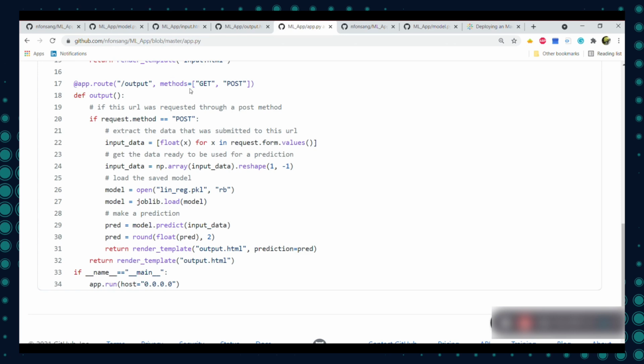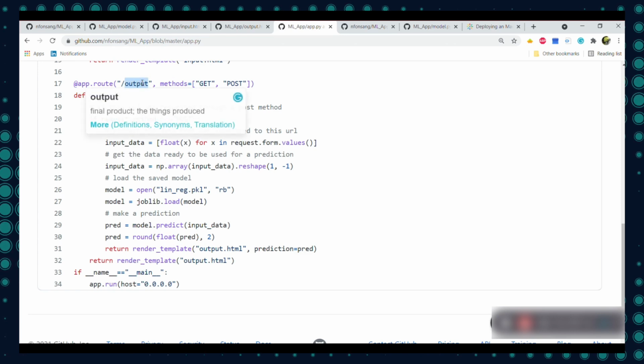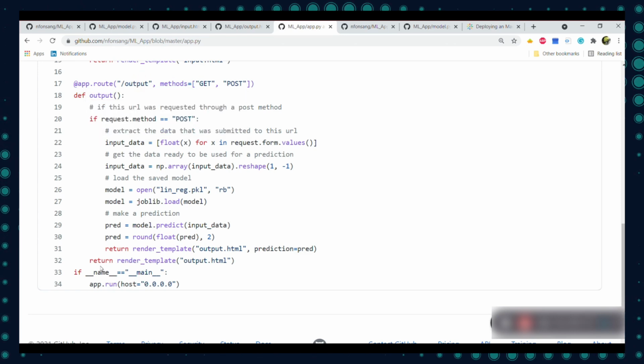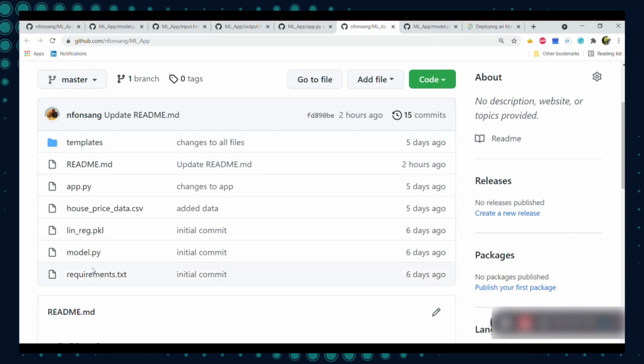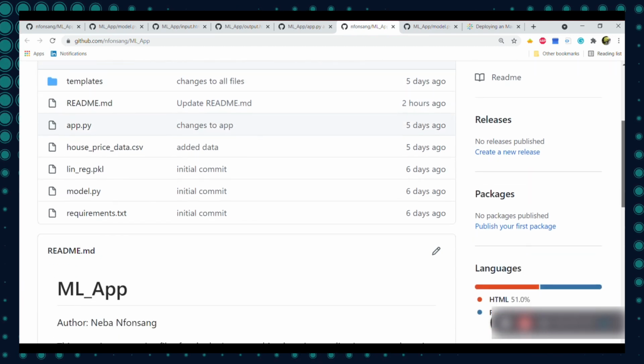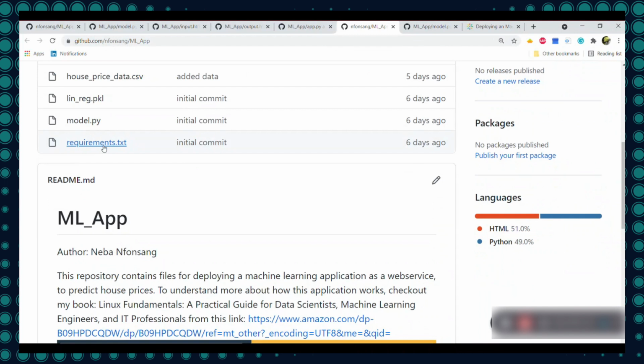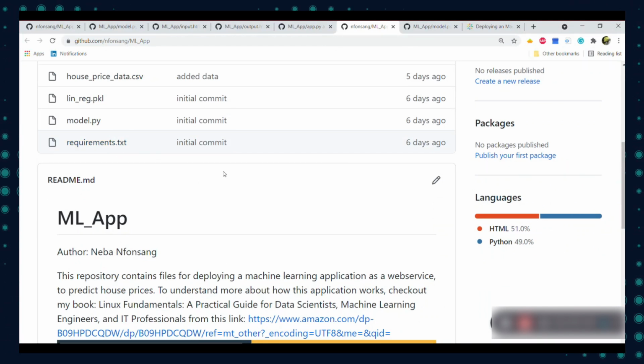And if the method that we are using to invoke this output file is get, then we will rather be rendering just the output file or page without any prediction on it. Okay, so the app.run here basically runs the application on this localhost. So that is our application, and here again these are all the files required. And we have the requirements.txt, which basically has the different versions of the dependencies, and also the dependency names.